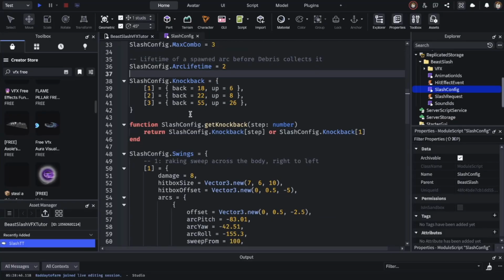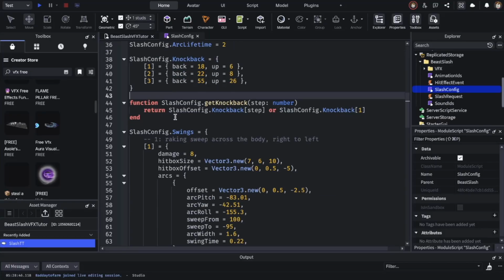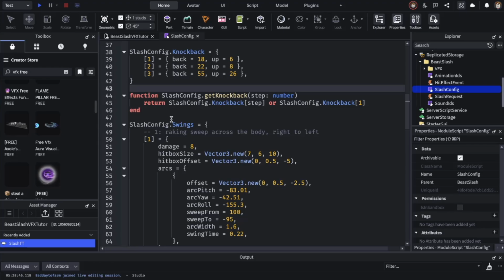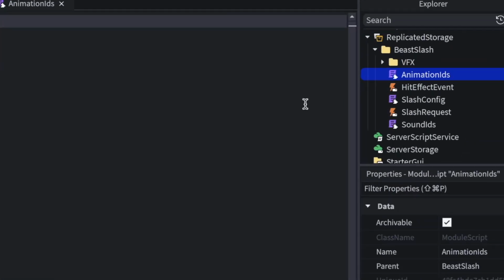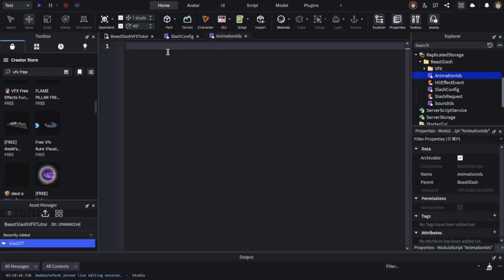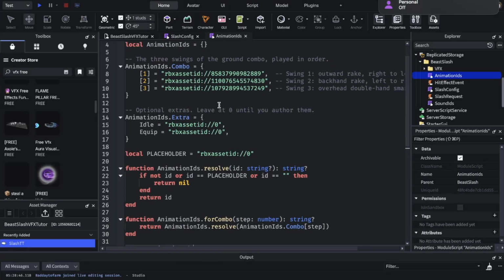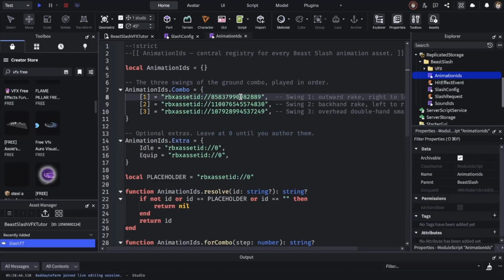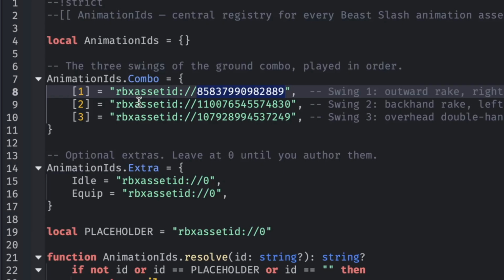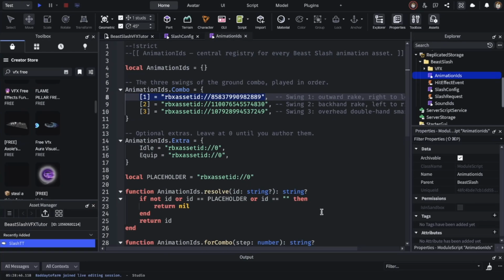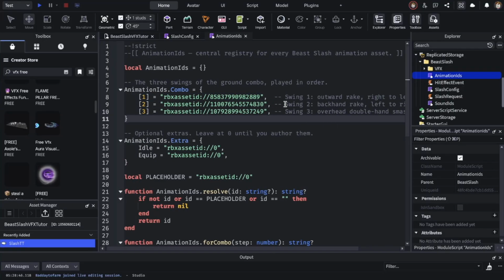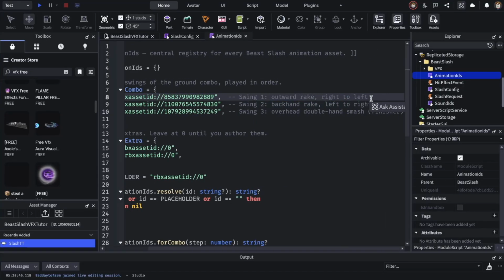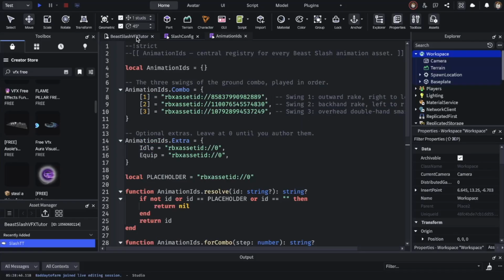Don't worry about memorizing the numbers. Everything is designed so you can simply tweak values, test the game, and adjust until it feels right. Next, open animation IDs. Paste your animation asset IDs here. If an animation ID is still 0, the system simply skips it, allowing you to continue testing while animations are still being created. This combo doesn't rely on animation markers, so timing is completely controlled through the config.